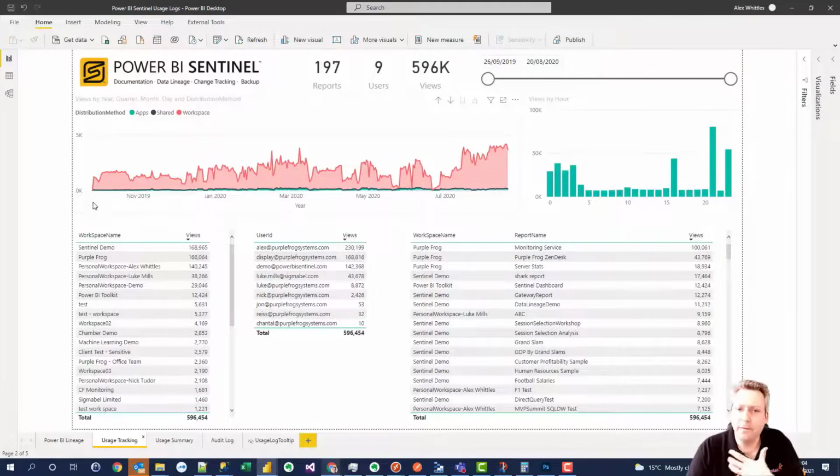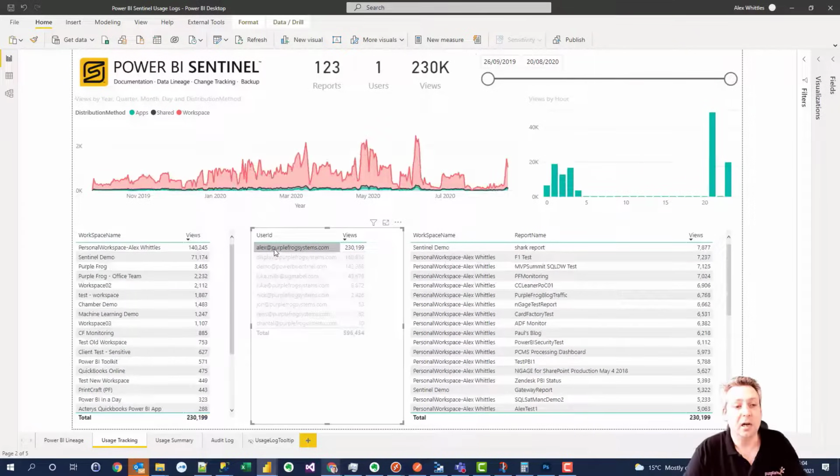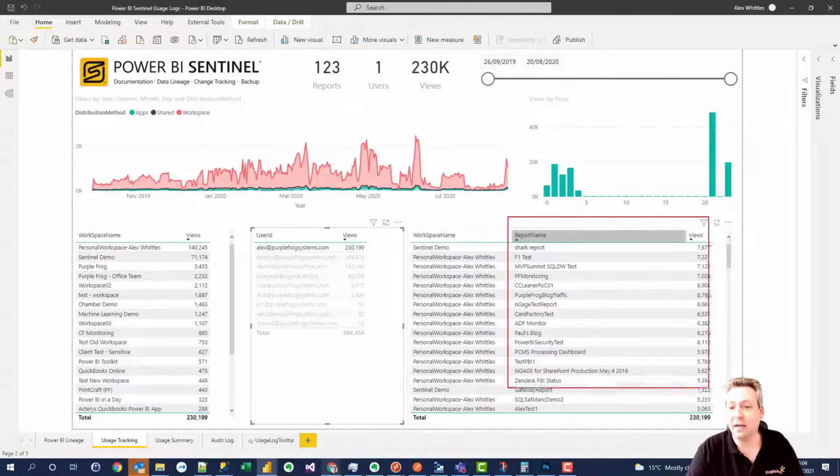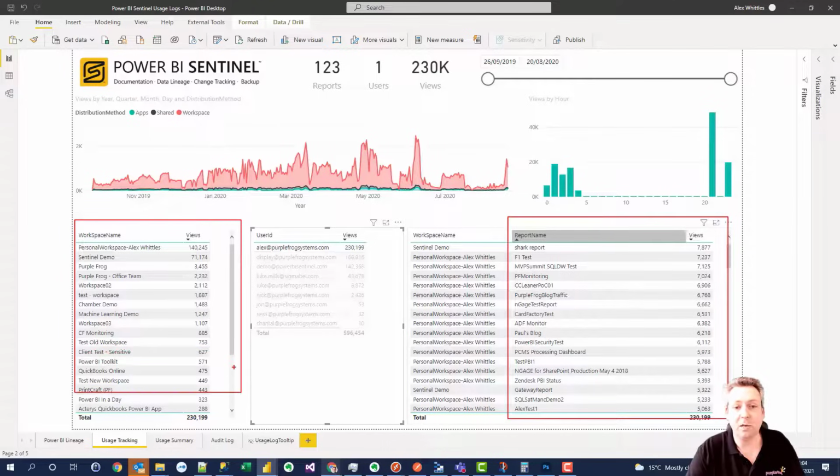Now Sentinel tracks the full history for you. There's no archiving, there's no limitations. So you can build up a full picture of what's happening in your environment over a long period of time. And then of course you can look at a particular user and see which reports they've been accessing, how many times, and from which workspaces.